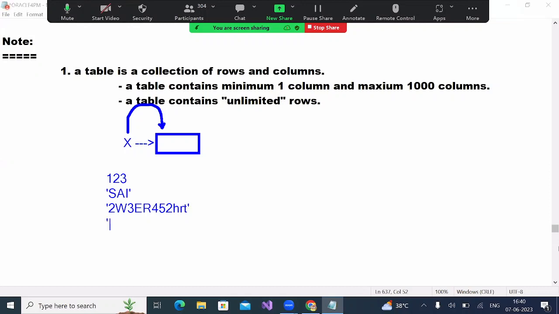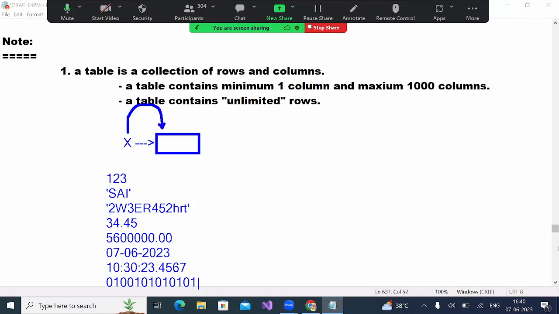Next we have float information, that's called decimal data. Next, we have double information, that is called 56 lakhs. Next, we have a date expression, suppose the date was 07-06-2023. Then we have time information. And then one more type of data, binary data, 010001. So these are the different types of data we have in real time: integer, string, alphanumeric, float, double, date, time, and binary.